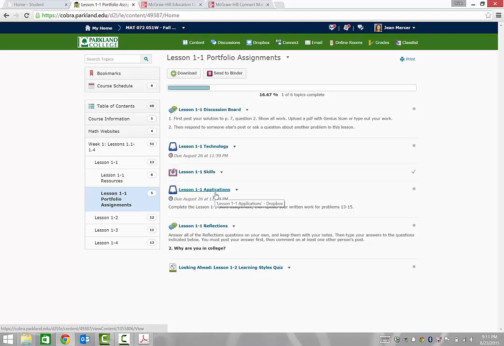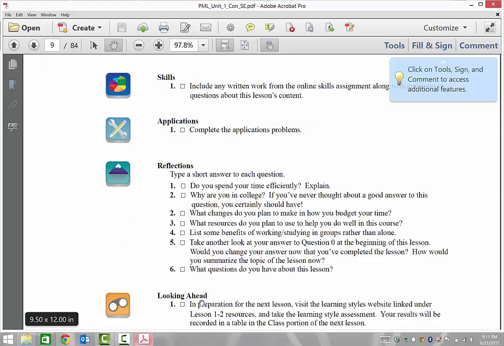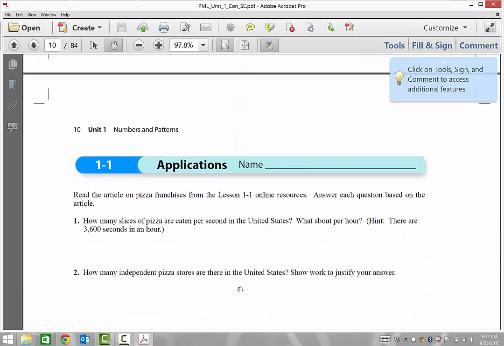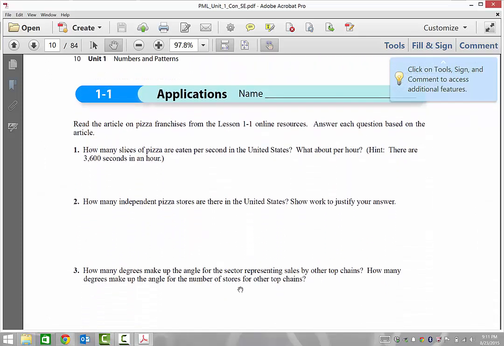The applications, and you have to bear with me, after you get going this will make more sense. The applications, this is going to sound a little bit confusing. After you've clicked on this and done what you're supposed to do up here on the discussion board, the answers or the solution videos to all of Lesson 1.1 are going to become available to you. That even includes the answers to these applications questions, the ones from your book.